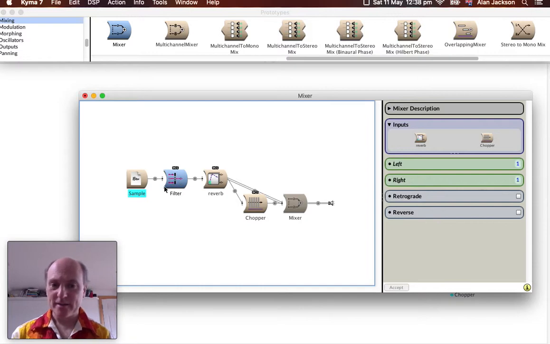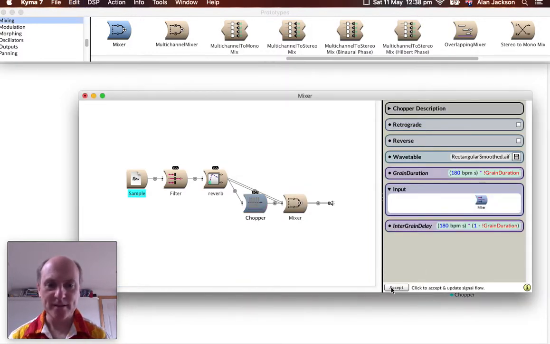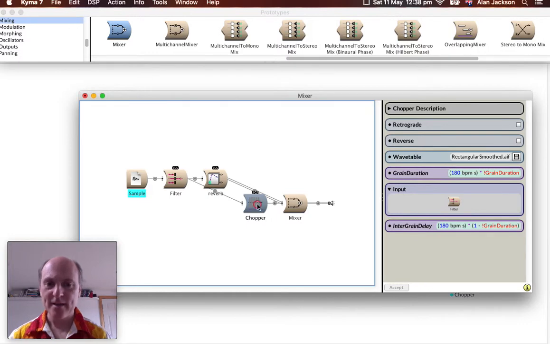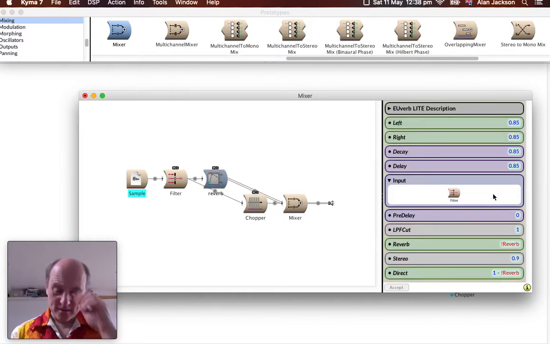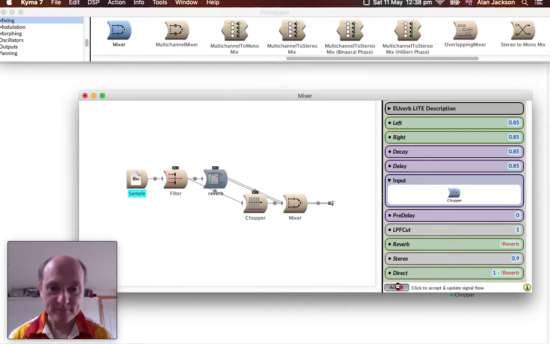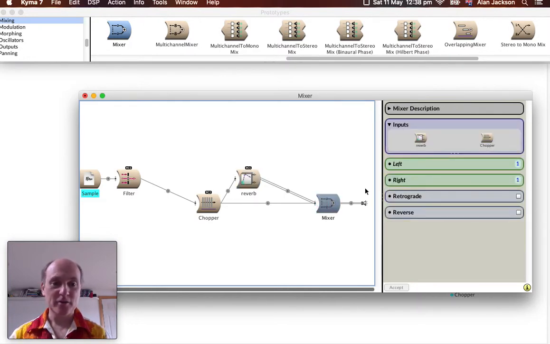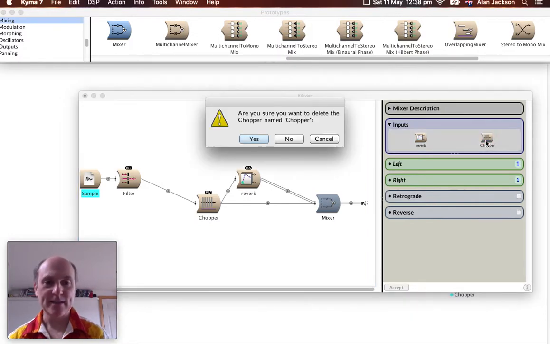The filter we want to go into the chopper, so I'm going to copy that, paste it into the chopper. There we go, press accept, and you can see that's got a link there. The chopper we want to go into the reverb, so copy, paste, there we go. We're starting to get things in the order that we want. Now we don't need a link from the chopper to the mixer anymore, so we can just press on that and press the backspace key to delete that.